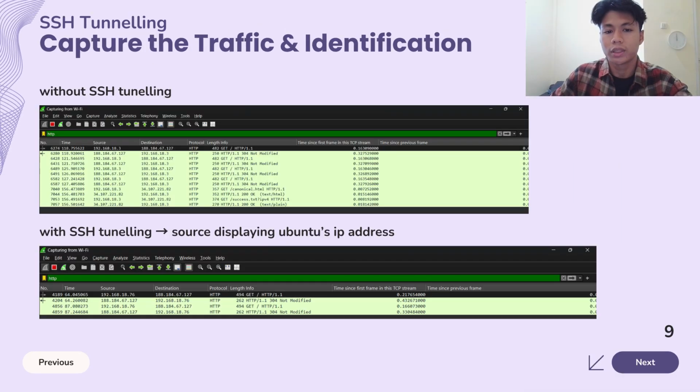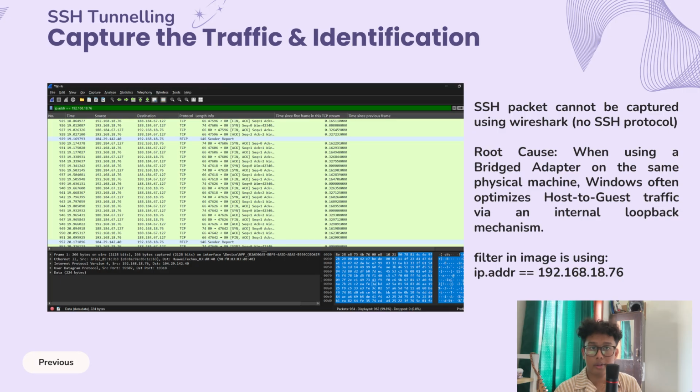First, the proof of traffic interception. In the top of the image, without tunneling, we can clearly see the HTTP protocol and the source IP 192.168.18.3 coming directly from the client. However, in the bottom of the image, with SSH tunneling, the source IP changed to the Ubuntu Server's IP, or 192.168.18.76. This proves that the proxy is successfully forwarding our request.